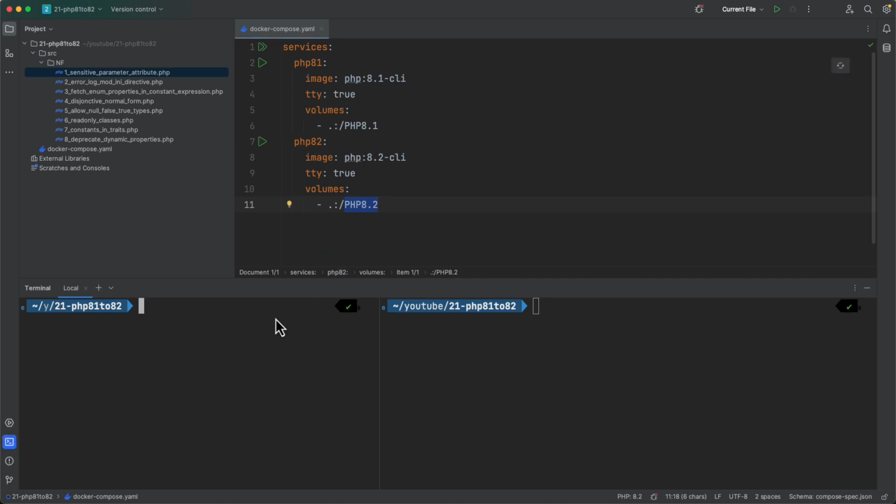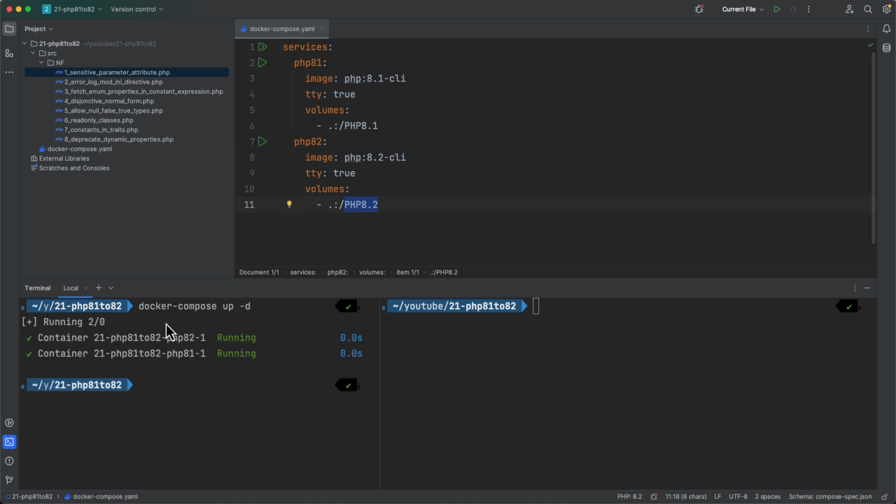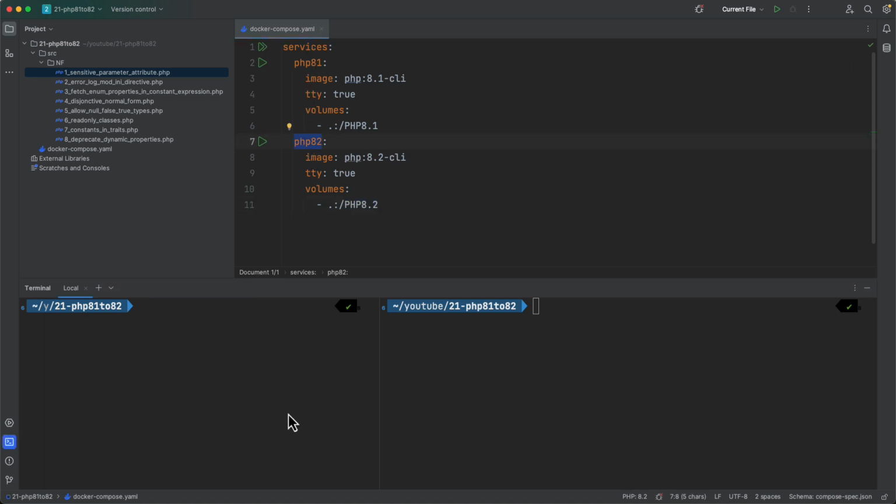Now to start those two services, we have simply to execute docker compose up -d, and I will have two containers for my services, PHP 81 and PHP 82. I have split my screen into two. On the left hand, I'm going to get into the PHP 81 container, and on the right hand, I'm going to get into a container of the PHP 82 service.